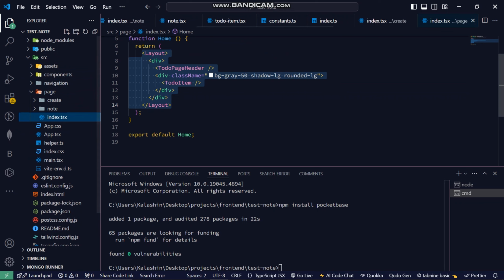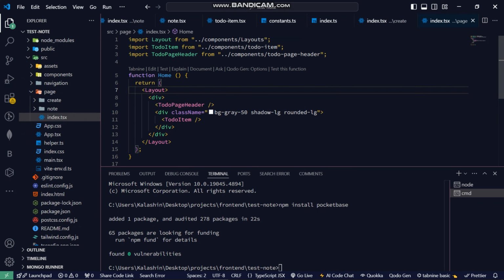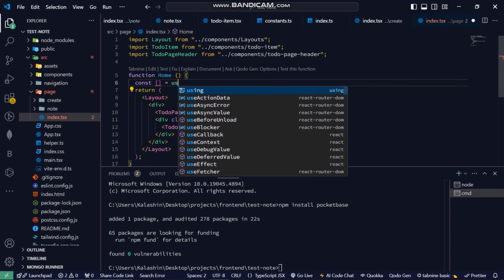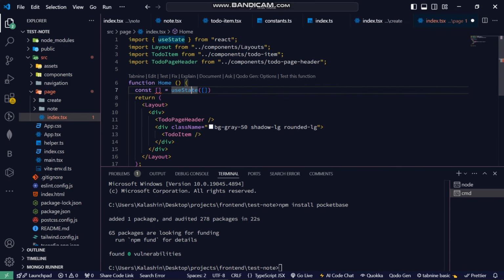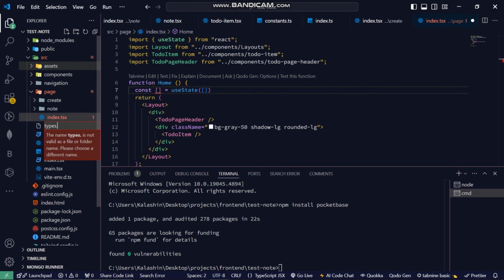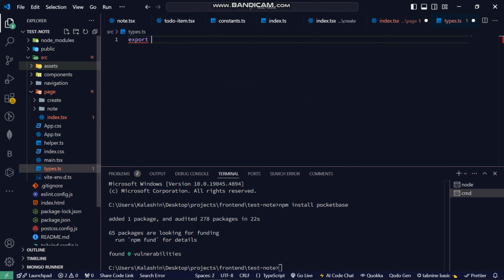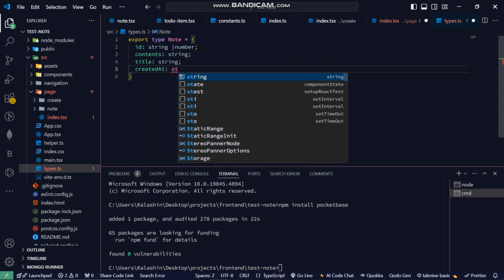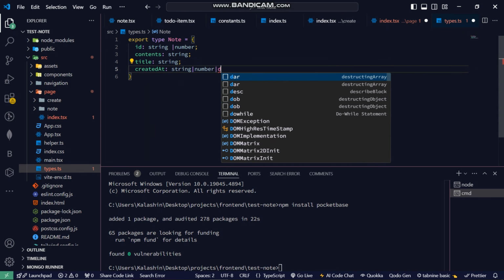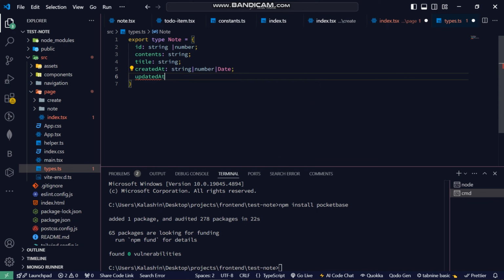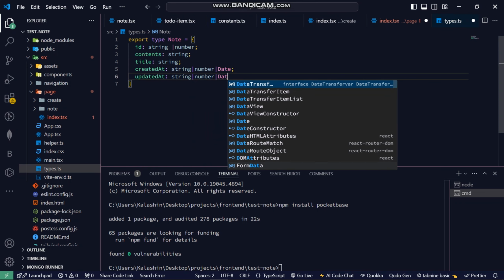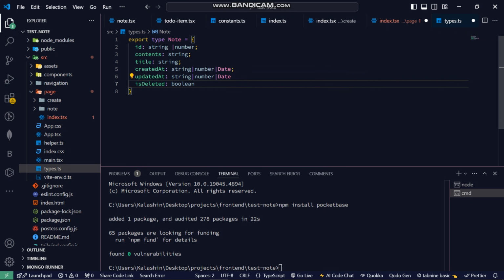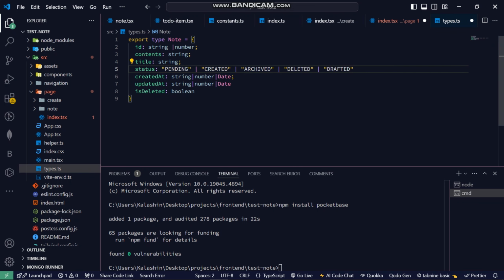I'm going to navigate to the root index.tsx file in the pages directory. I'm going to go ahead and create a new stateful variable, but before I finish doing that, let's create the type for our nodes. To do that, I'm going to create a types.ts file where we will define and export a type Node, which will have an ID property, which might be a string or an ID. We don't know for now because that's coming from Pocketbase. Then we have a contents property, which is a string, a title property, which is a string, a created property, a createdAt property, and an updatedAt property, both of which can be of type string, number, or Date. And finally, we are going to have an isDeleted property, which is a boolean.